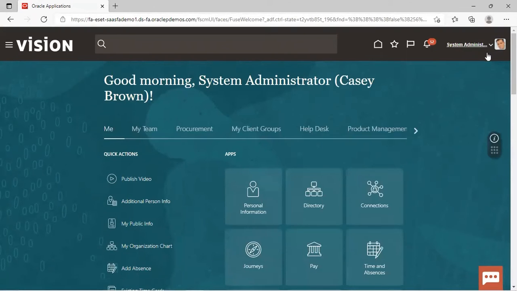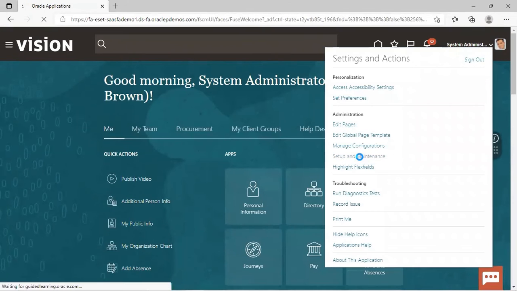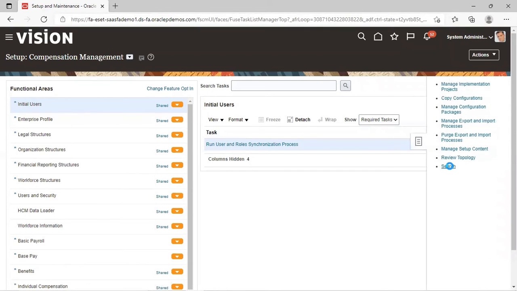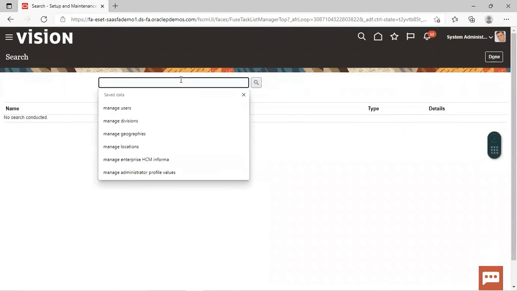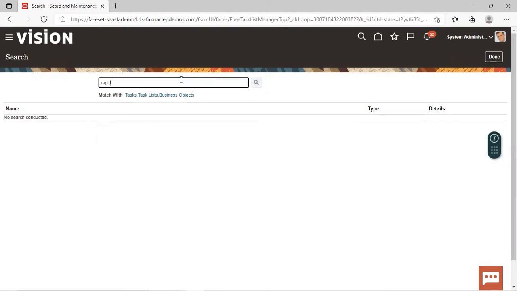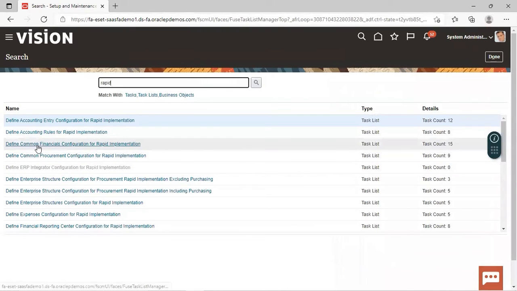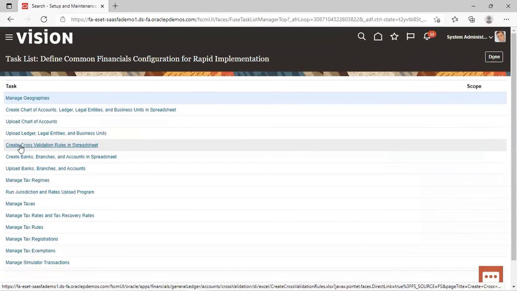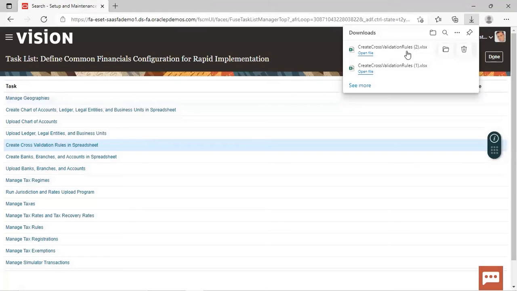from here we'll select setup and maintenance, and from the task list we'll go to the search option and we'll click on Rapid over here. And from define common financial configuration for rapid implementation, we have to select this sheet, which is define cross-validation rules in the spreadsheet. Create cross-validation rules in spreadsheet. When we click this, our sheet will be downloaded.